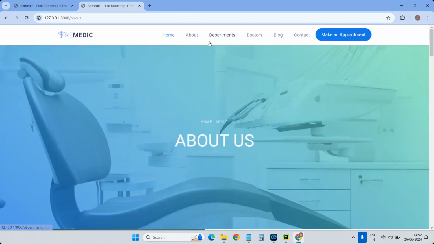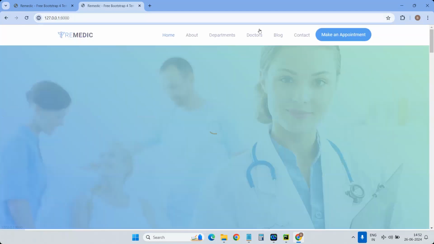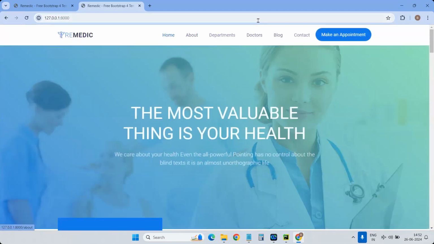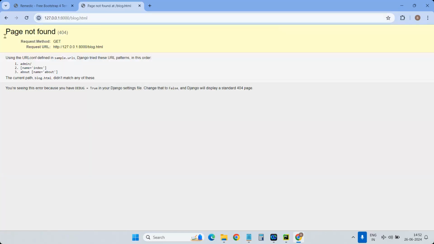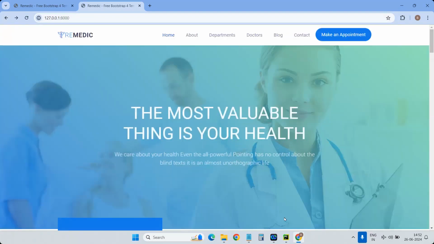In the same way, you have to do all the pages. You have to load all the pages and you have to maintain redirection from one page to another page. Okay, from home I should go to blog directly. You have to do it, and also contact.